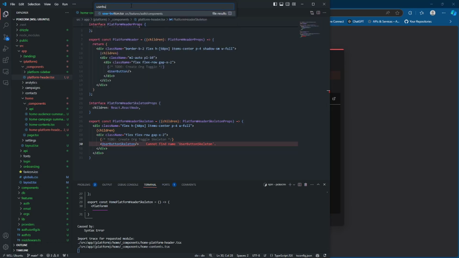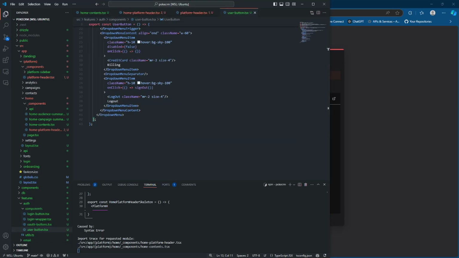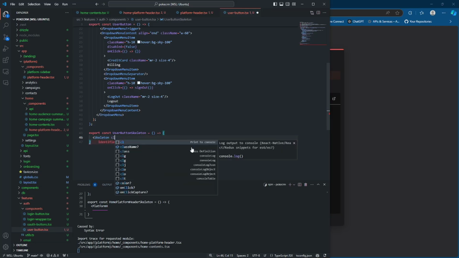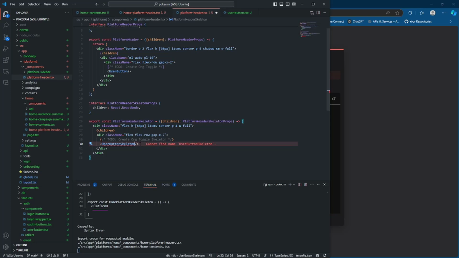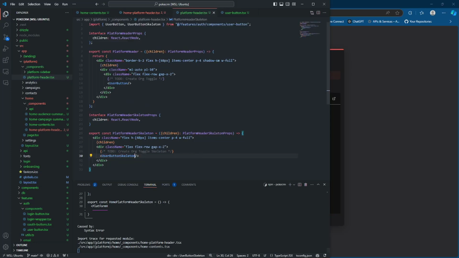So let me go look up our user button here. And it's pretty simple. Export const UserButtonSkeleton. And that's going to be just a base skeleton here. className rounded full, because remember that our user button was just a circle. And we're going to give it a size of 10. There we go. So we're going to save that. We're going to add this in here real quick. We don't need this stuff yet.